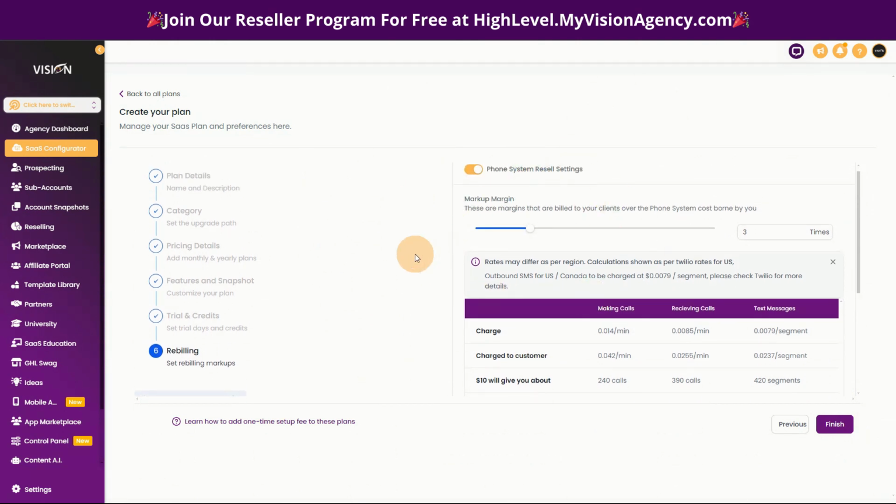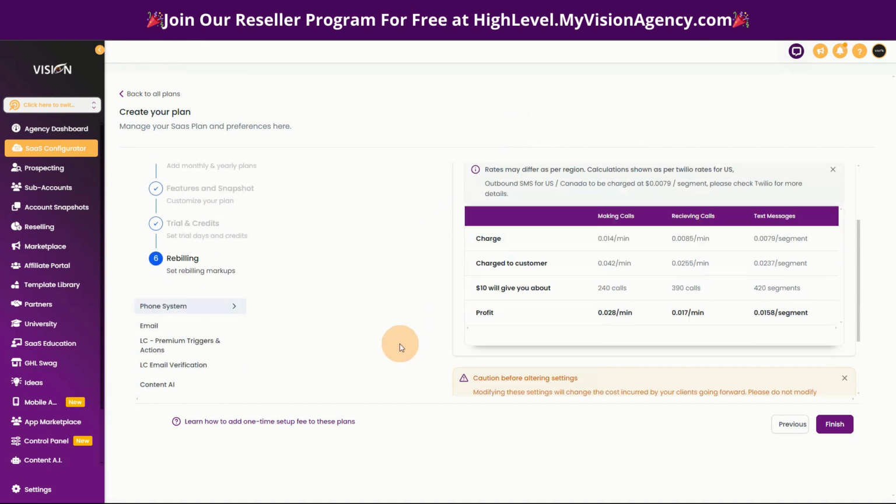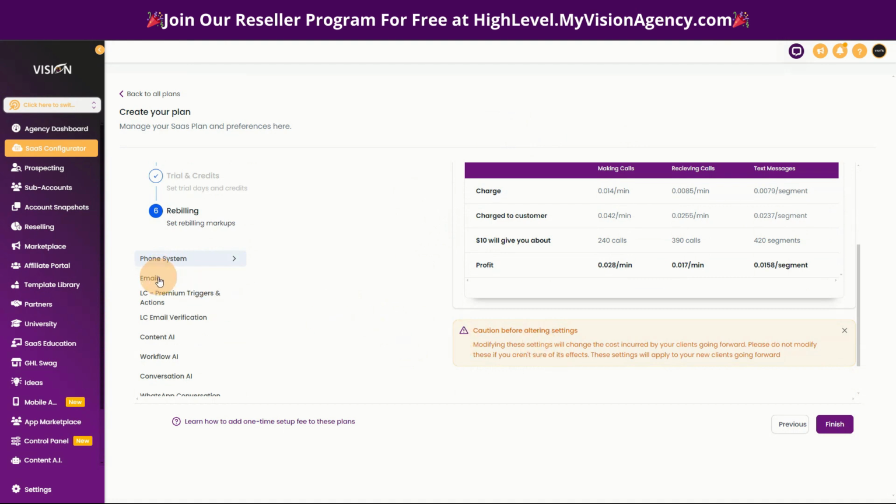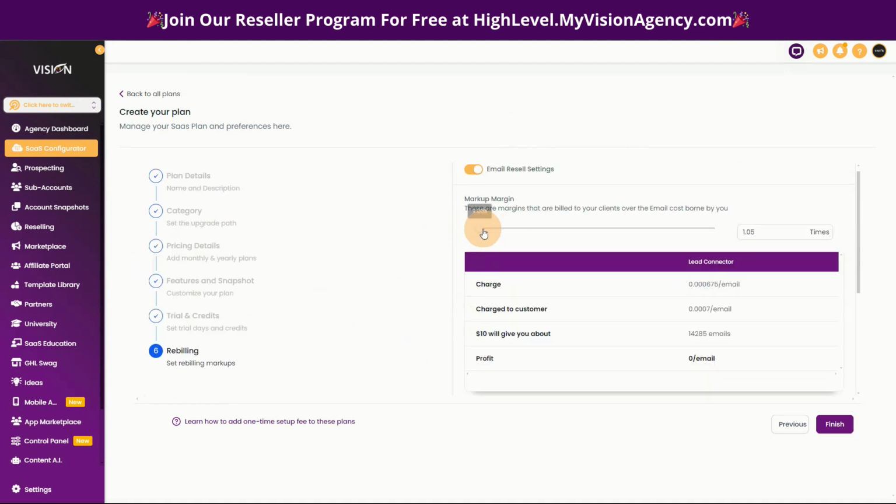There are lots of strategies that go into that. But just so you know, when you're using the SaaS configurator, this part is automated. So let's say 3x is what we're going to mark it up to. Of course, we have emails here as well. So if we want to mark up our email system, each of these can all be different. Maybe you want to mark up the phone at 3x, but maybe the emails you want to be 10x. Whatever you want to do, you just determine what you're going to mark it up. And you'll see here the charges.